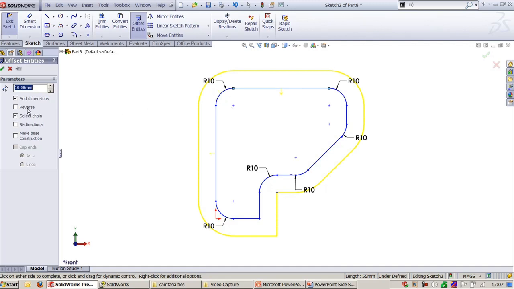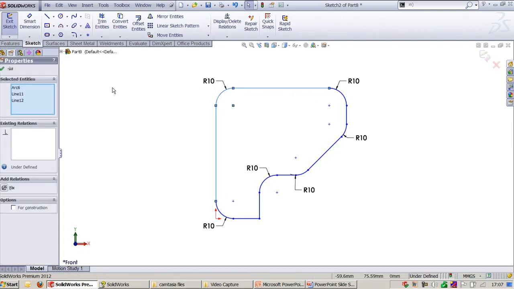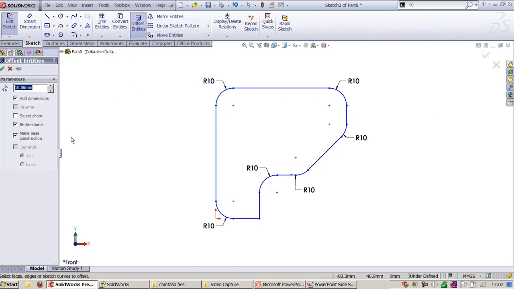You can change the direction by using reverse. If I uncheck this select chain, you can choose only the required entities. And if I choose bidirectional, in both directions you will have the offset entities. And if I choose make base construction, this line segment will become a construction line. Now you can notice how it has been created. And this is how you can use offset entities.